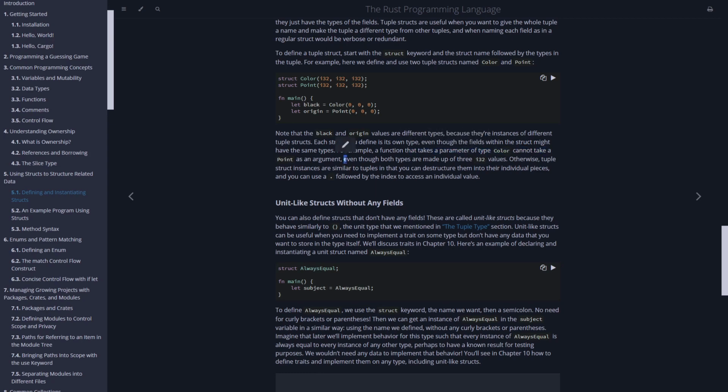Okay, makes sense. Even though both types are made up of three i32 values, tuple struct instances are similar to tuples in that you can destructure them into their individual pieces. And you can use a dot followed by the index to access an individual value.